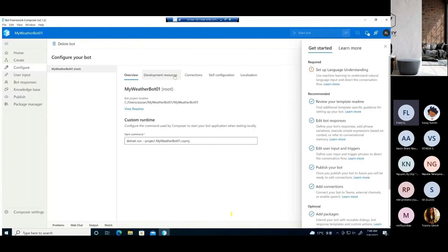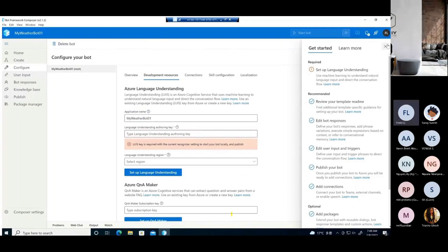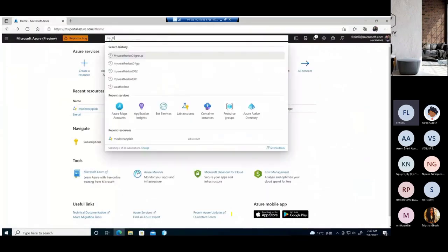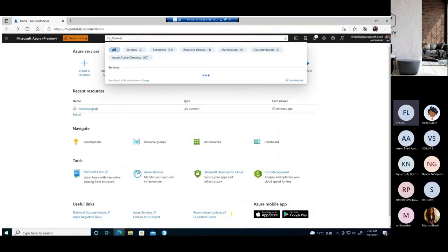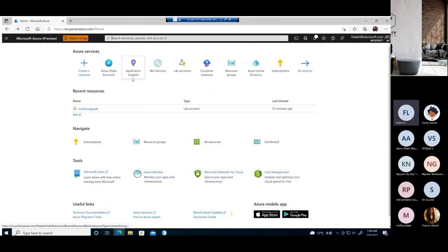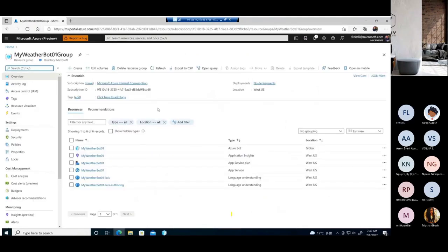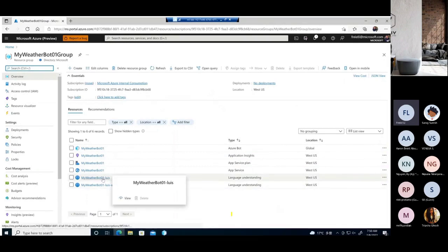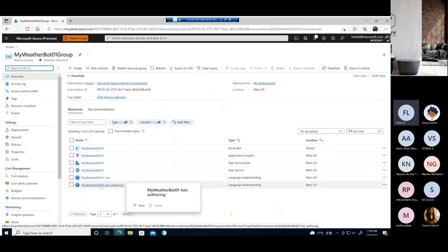After this provision finishes, then I will configure my language understanding key in this part. I will open my Azure portal to find my LUIS service. Here is the resource group I just created with the Bot Composer. In it, we will see several new resources created. So I will select the LUIS authoring. The LUIS authoring key will be used for my configuration.